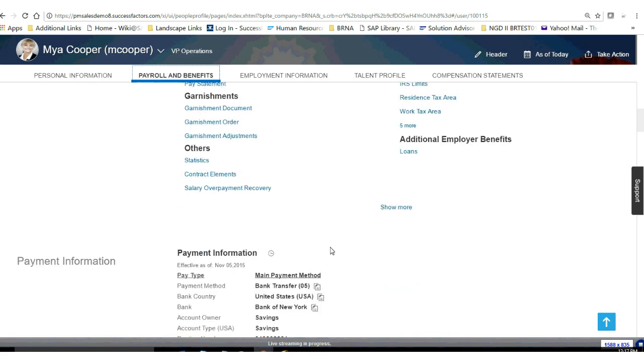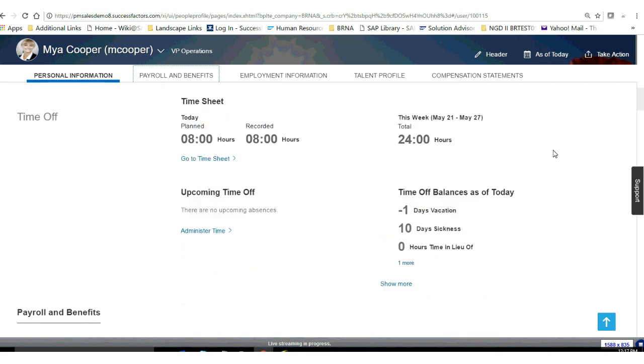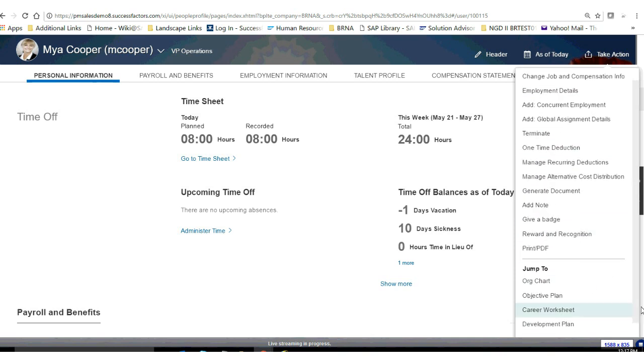But prior to that, I'd like to point out up here the Take Action area. So when I select Take Action, this now lets me navigate through different types of actionable items for this employee, and I can also jump to other areas of the solution right down here from these links. So we make it very, very easy to find the people you need to, perform the action you need to, and then move to the next task at hand.